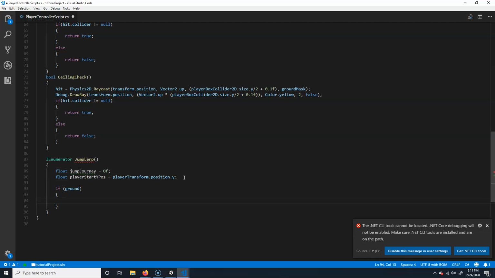Basically, if ground's true, now we're going to set up the actual jump. Outside of this too, just to give it an escape here, before this if, we're going to do a yield return null. Basically, if we're on the ground, it's going to run this thing we're going to do. If we're not on the ground, it's going to return nothing. It's just kind of an escape, because we have to always return something, and that's the idea there.